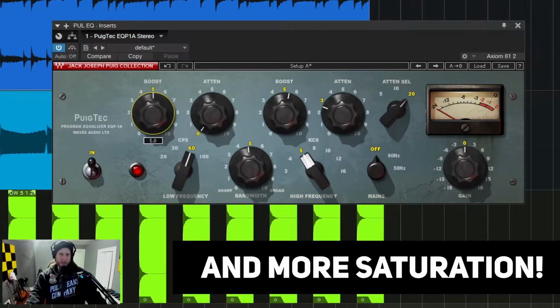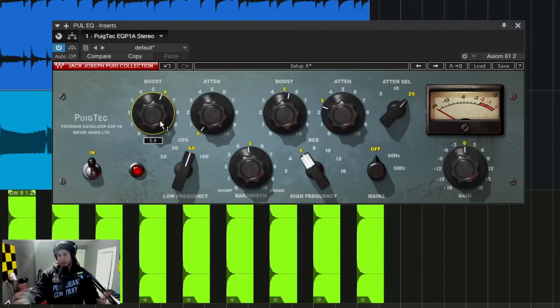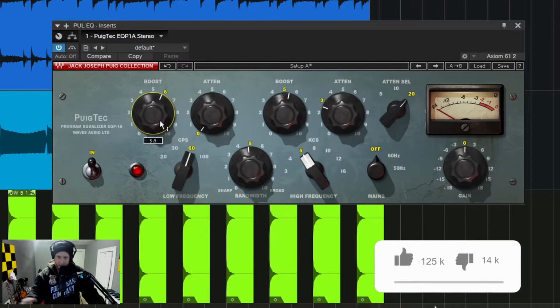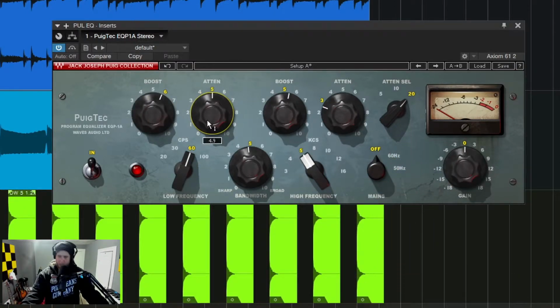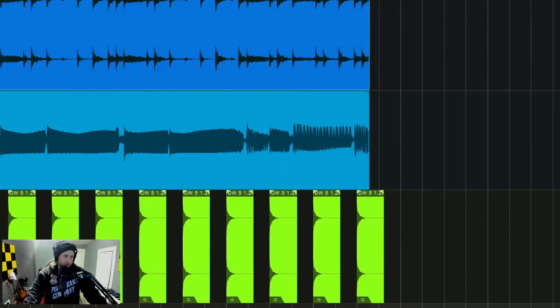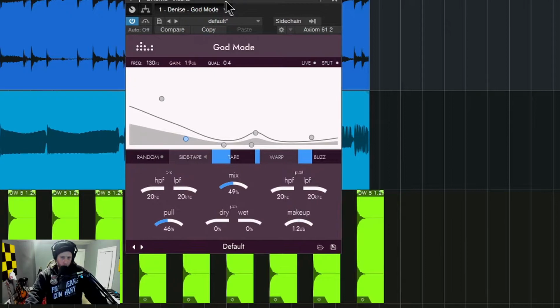On the low end, it makes it thicker, might make it smoother. It might actually provide more clarity. Just depends on your exact settings. But that's what people usually mean when they talk about a Pultec, is you set your frequency and then you can boost and cut at the same time. Okay. So back to God mode.